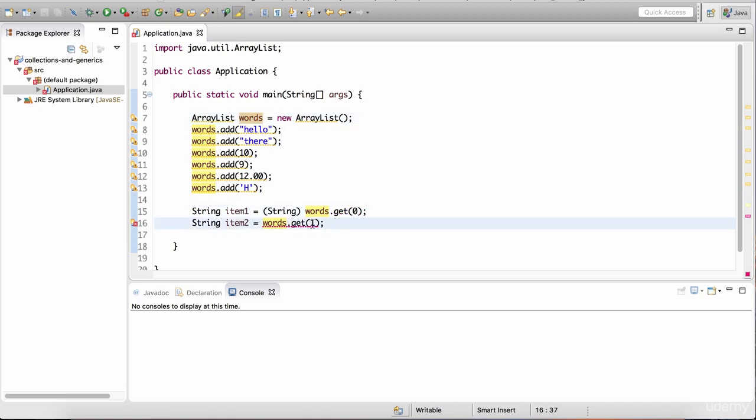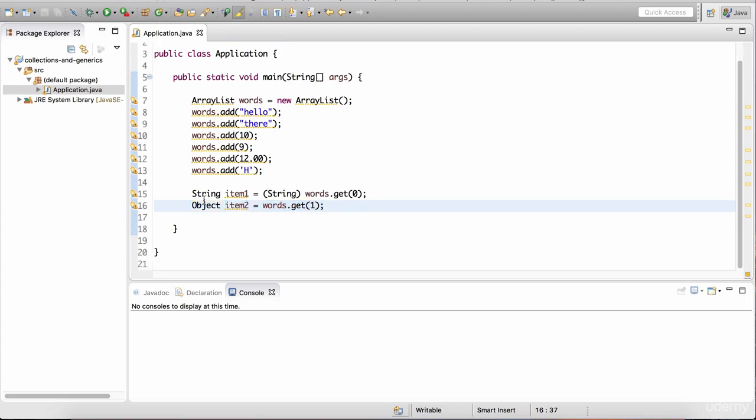So we have two options here. I could either take this string and put it right before the words.get1, or instead of casting it specifically, I can make item2 be an object, because what gets returned here again is of type object. So you may think, oh, it's not a big deal. I could just make everything an object, right? Let's get rid of this string as well.